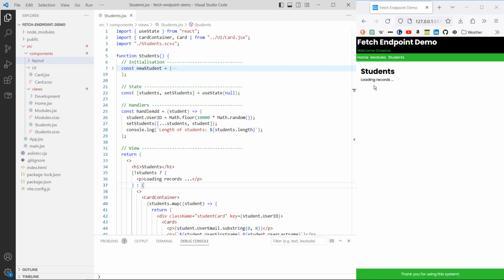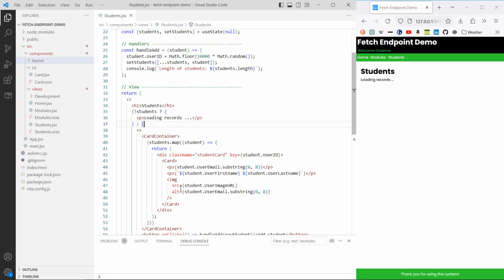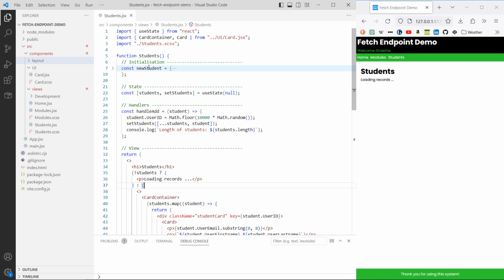And we're seeing here loading records. So what happens is it can take many milliseconds to load from the API, sometimes hundreds of milliseconds. 1,000 milliseconds would be a second. So there is a point here when there is nothing to display. So we might like to have this loading records message. And of course, once it's loaded the records, which I haven't shown you how to do yet, then it can actually display the records. All right, so we've modified the view to handle the case when there isn't any data yet.